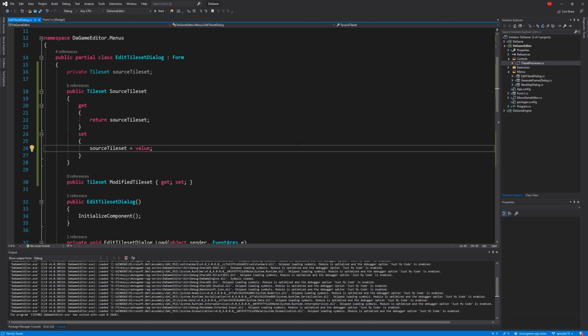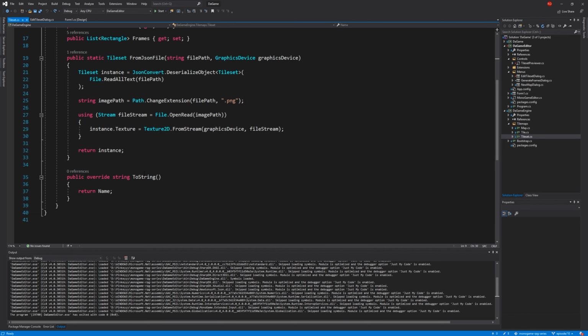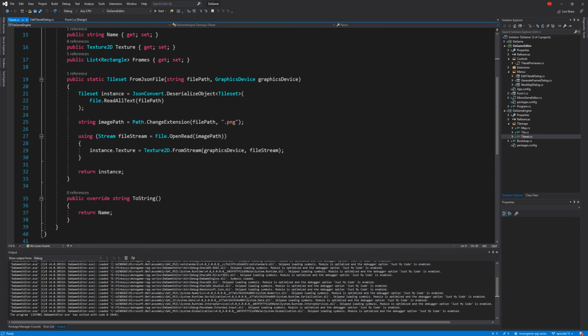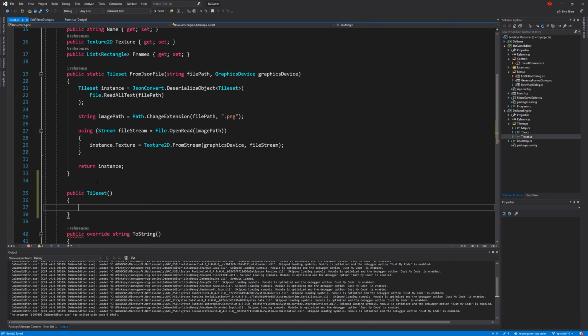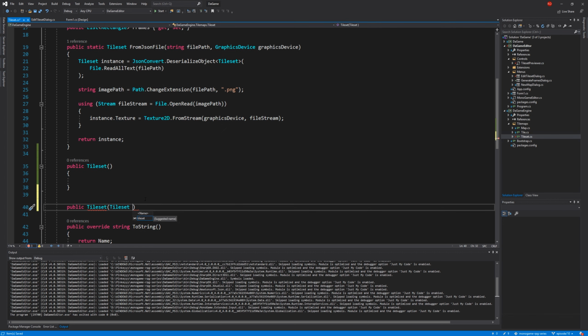So to do that, we're going to modify our tileset class a little bit. If we head over to our engine project, tile maps, tileset, in here we're going to create a couple of constructors. I say a couple because we don't currently have a default constructor and we'll need one for behaviors such as our previous implementation of from JSON file. So what we're going to do is first add a default constructor. So public tileset, there we go, and then we're going to add another constructor which takes another tileset, so we can then copy the contents of this tileset to this one.